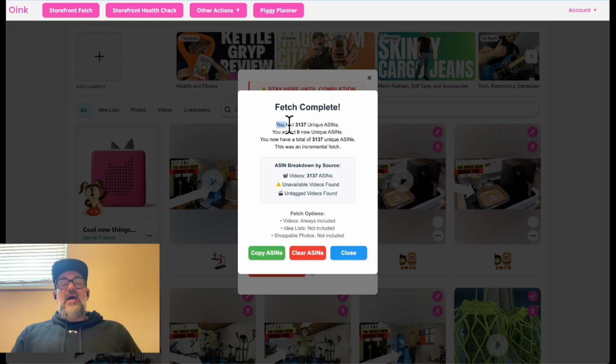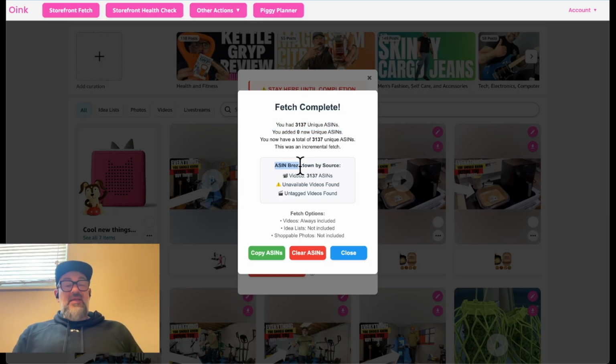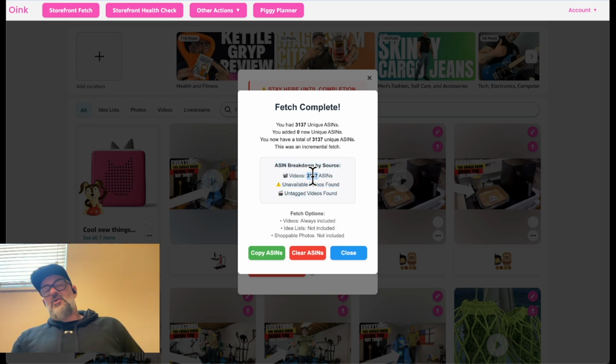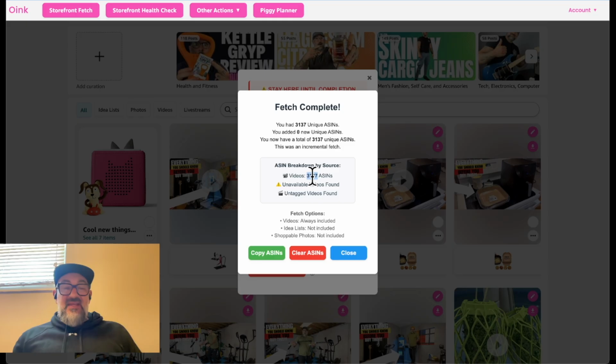It tells you how many you had when you started, how many you added, etc. It also gives you a breakdown of how many ASINs it found. Now, these are going to usually be unique ASINs. So you might find you actually have more content than this number. This isn't necessarily just counting the videos that you've made, it's counting the unique ASINs on your storefront as well. So don't be surprised if this number doesn't match the storefront content count, totally fine.